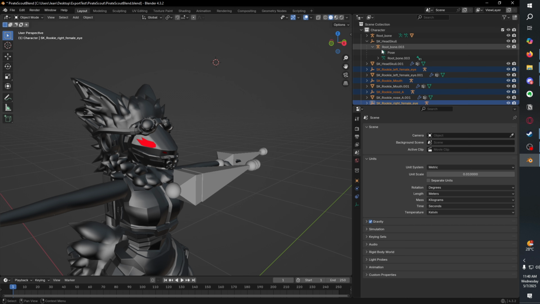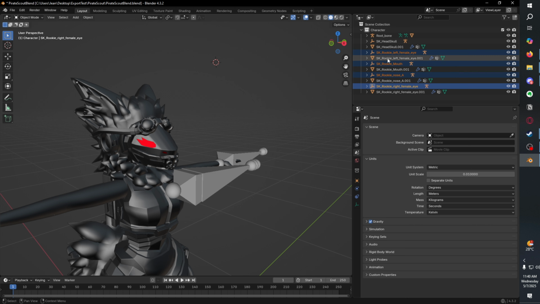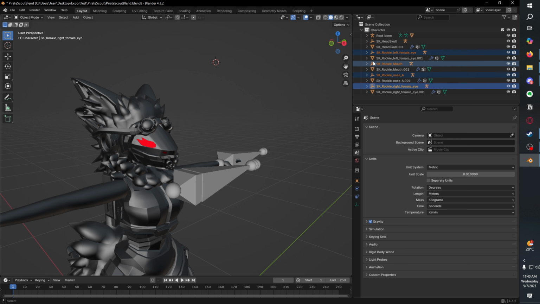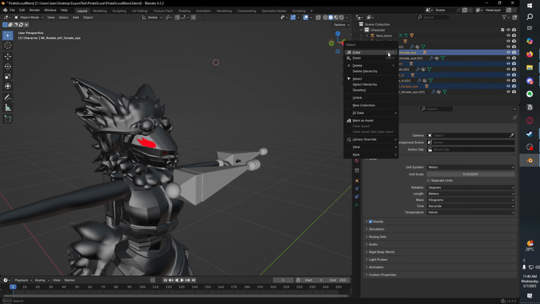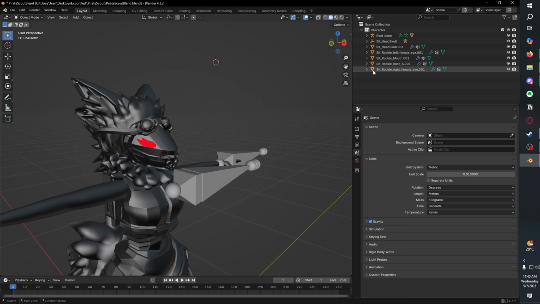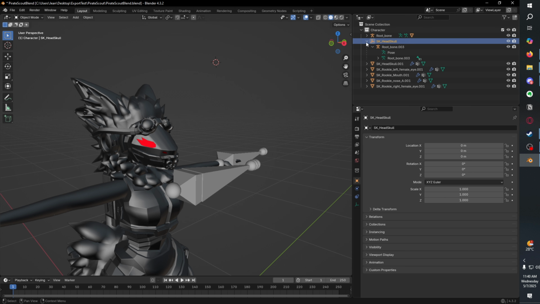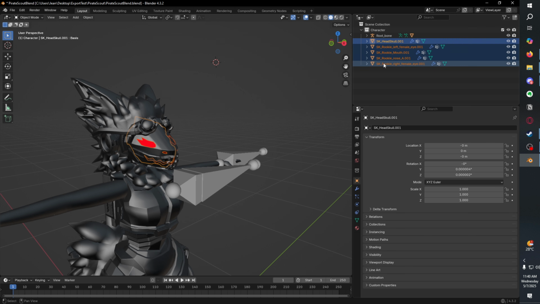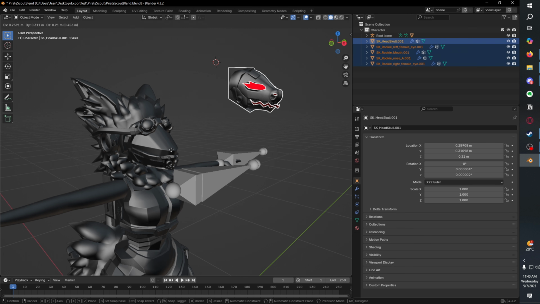You want to select everything else that is in the mesh from the newly separated models. Hit delete. Oops, my bad. Don't hit delete. Right click, delete hierarchy. Same for the skull. And now we're left with some meshes that are part of the face.